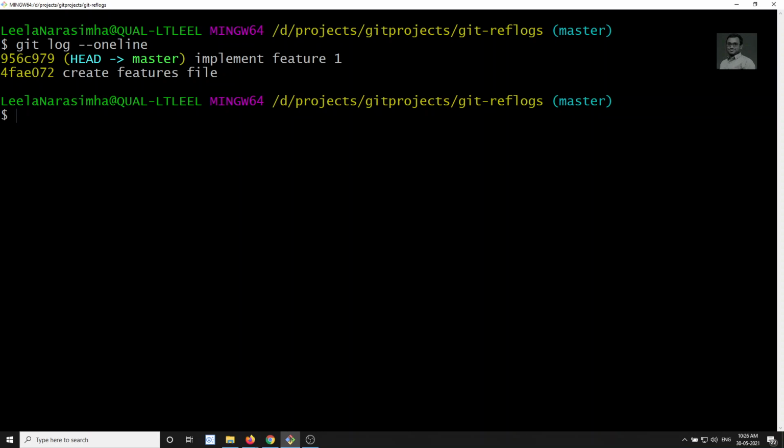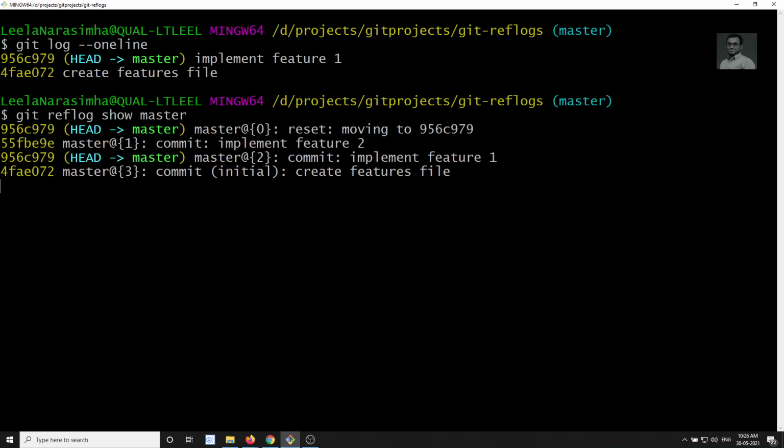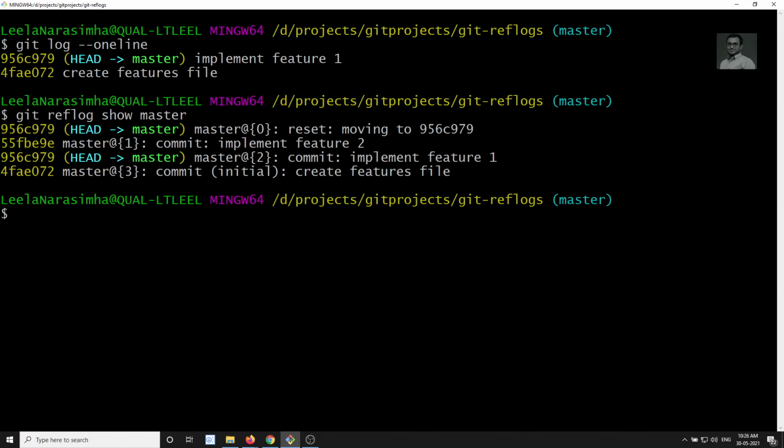In this scenario, the reflog concept will be very useful. Whatever things you have done are all stored in the reflog. So now I can do git reflog show master. If you look at the output, you will be able to see that I am having that commit, implement feature 2. So here we have the commit.